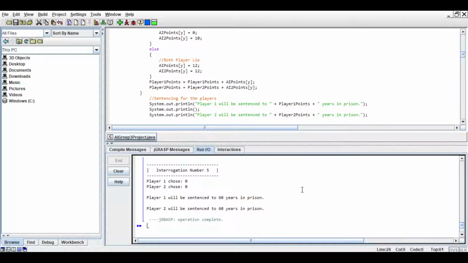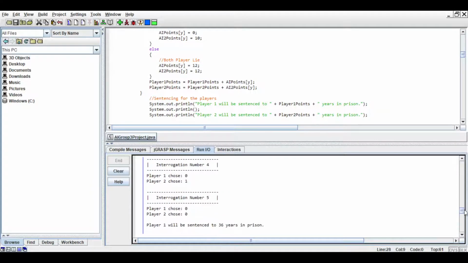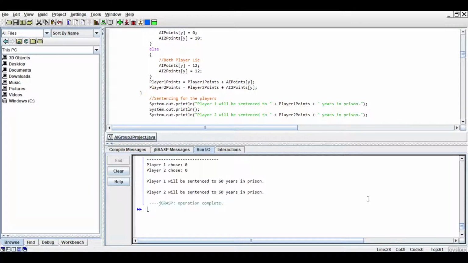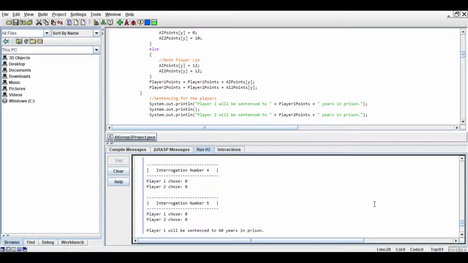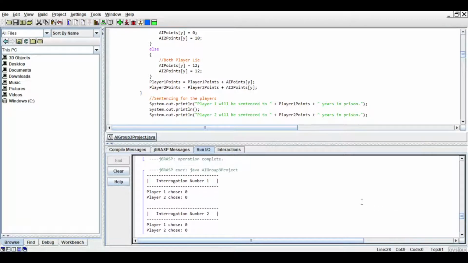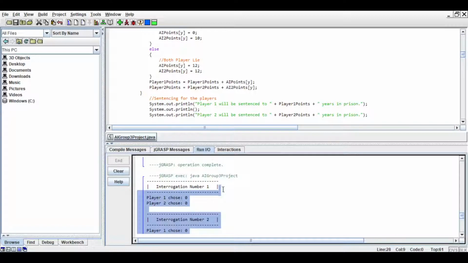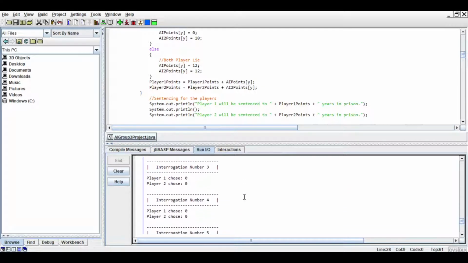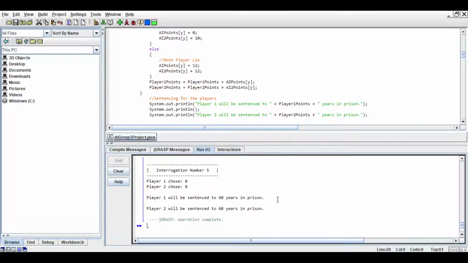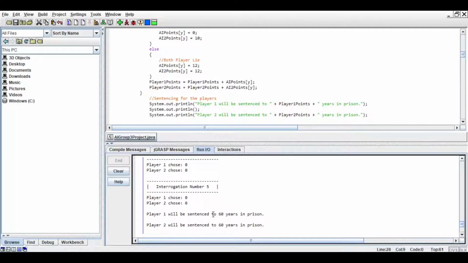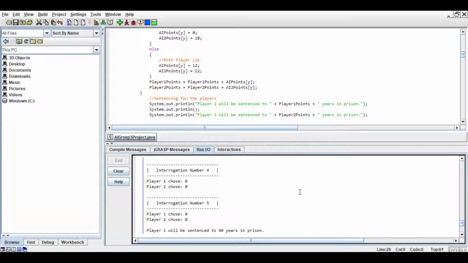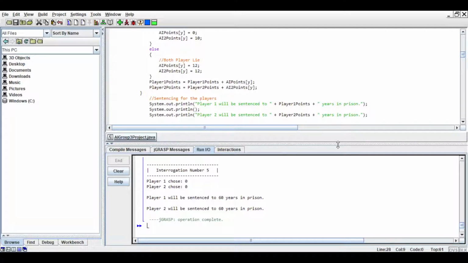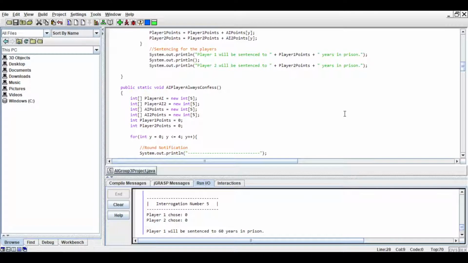The last one was 38 years, or 36, right? 36 years. Now this one, it says 66 years, right? Or 60 years, right? So in this situation, they've decided to lie for all of the interrogations, which is interesting. So the maximum prison sentence for them would be 60 years, because if they both lie, they get the maximum time. So we're gonna go ahead and move on.